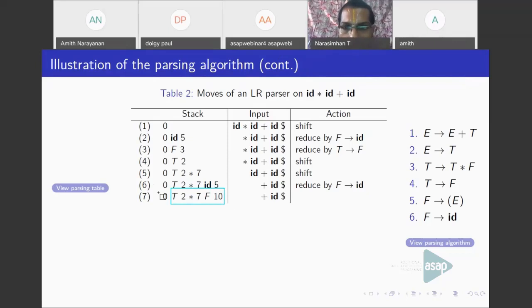So go to 0 and the left hand side you need to find. You are using the third rule, so T is the left hand side. You need to check the entry 0 and T in the go to part. Go to 0 and T is 2. So these 6 symbols will be popped and left hand side T and 2 both will be pushed.